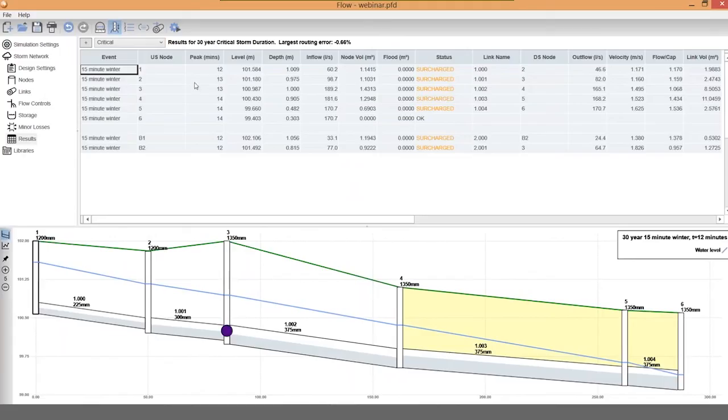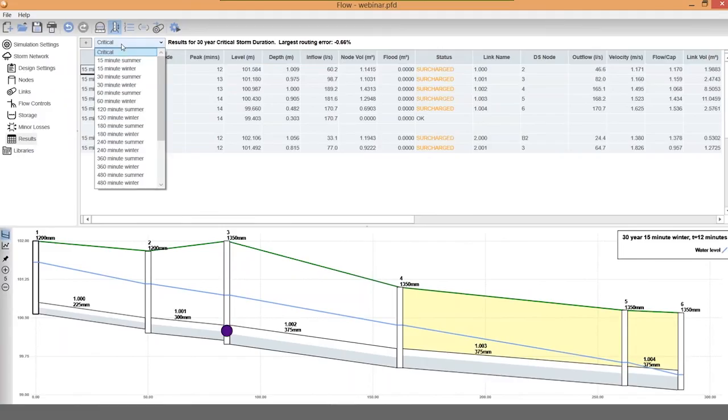Now, from all of those storms, it's automatically gone away and calculated the critical duration for us, which in this case is the 15-minute winter. So this is the storm that produces the highest water level at each of the nodes. The results table shows us what our peak water level is, as well as information like the peak inflow. We can see the peak outflow, the velocities that have been achieved, and so on. The good news in this case is we have no flooding. We've got some surcharging in the network, but no flooding yet. Flood volume is 0.